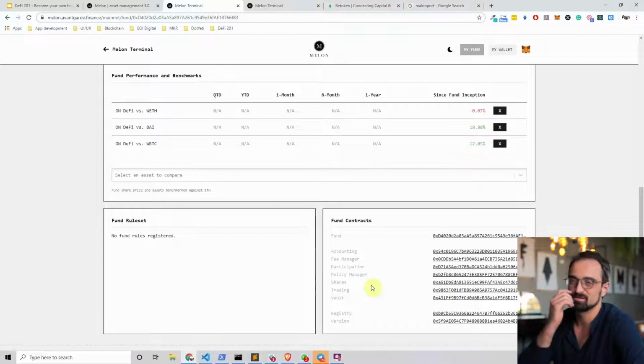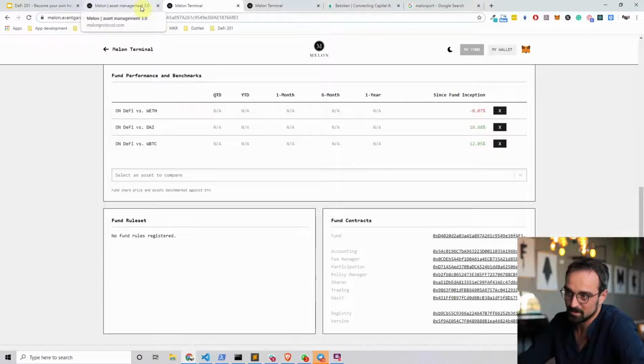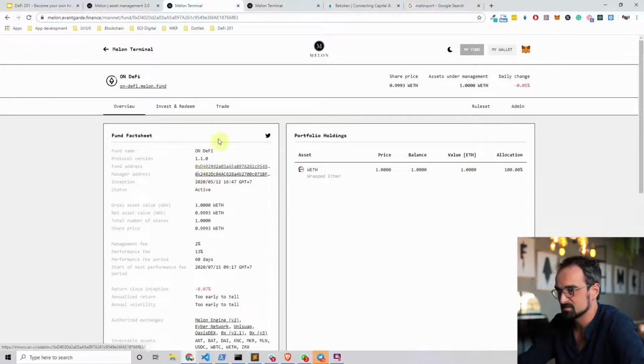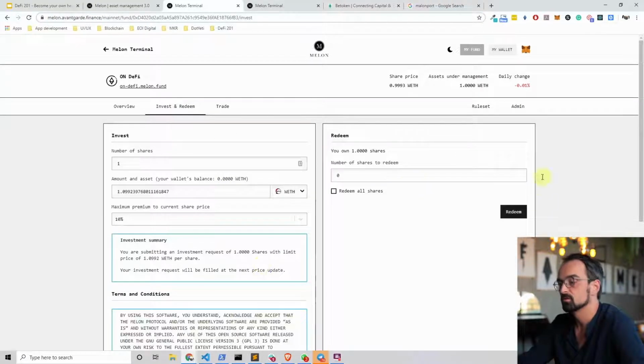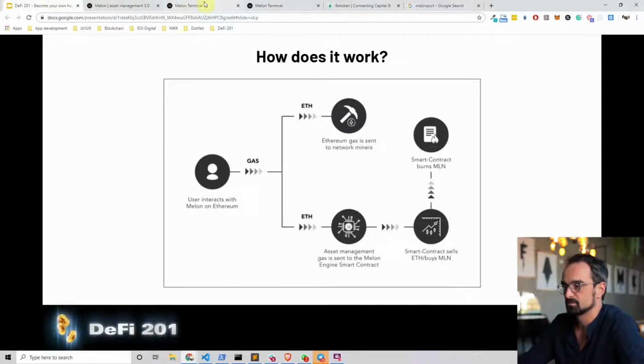Mostly this is really interesting for understanding all the capabilities and possibilities that we have in the decentralized financial ecosystem. We can become our own hedge fund, which is amazing. It's an amazing thing that we can do that. All right, so this is my own fund, and if I now invest and redeem, I can redeem tokens, or I can invest more ETH if I want to, and I can show my skills and my performance on the Melon protocol and gain traction by doing so.